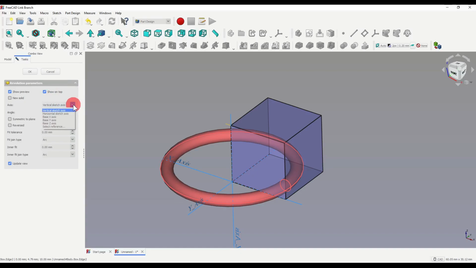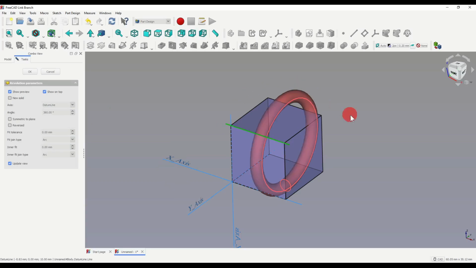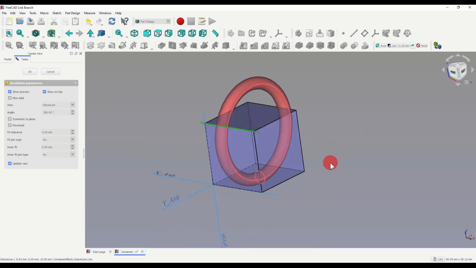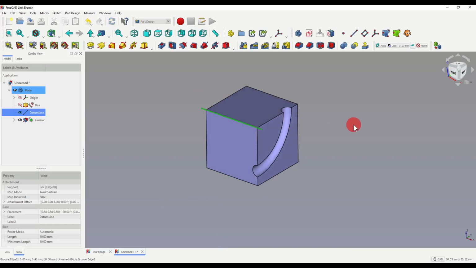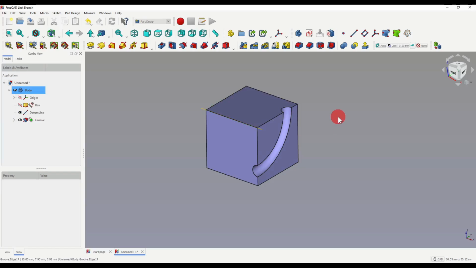So I'm going to select the sketch, click on our groove icon, and then over here on the axis, I'm going to click on the drop down and click select reference. I'm then going to select our datum line that we created, like so, and I'm then going to press OK. And you'll see how it is grooved into our cube, and uses the datum line as our reference.